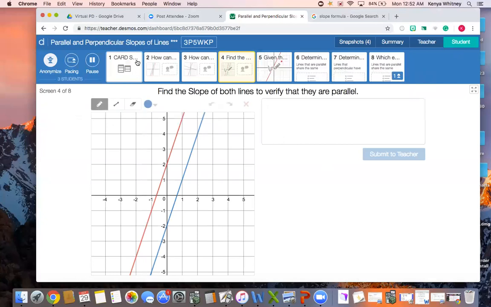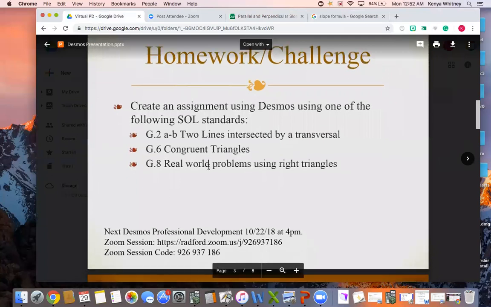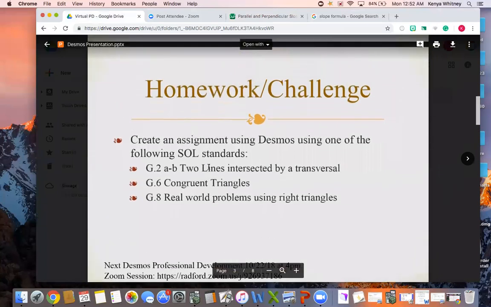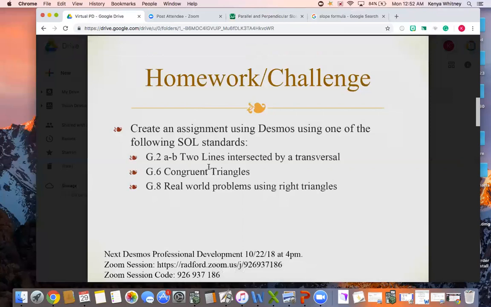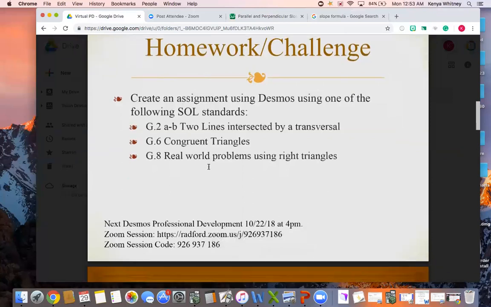All right, let me see. Am I missing anything else? You guys know how to assign a class code, view the dashboard, summary, snapshots, and use the anonymous feature. Okay, so I guess my challenge for you guys would be to create your own now. If you feel the need, if you want to, you can do it.